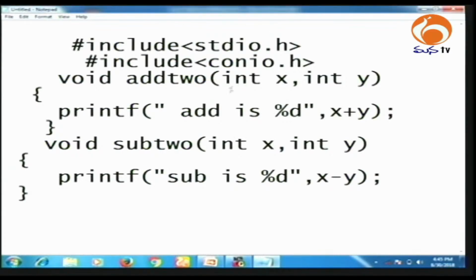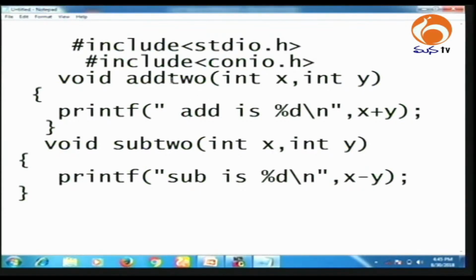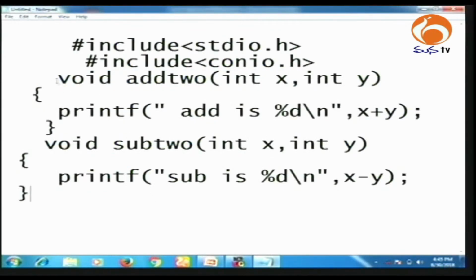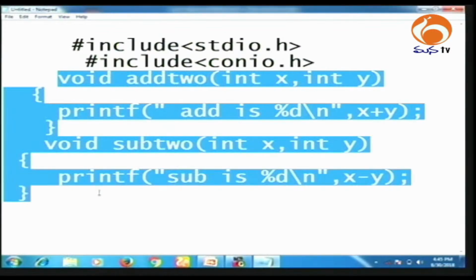Now you see in this program, first I created one function add2 and one more function subtraction of 2. In add2 I have addition is %d, x plus y, and one more function subtraction is %d, x minus y. But in this program there is no main. I am not writing any main function, only user defined functions.